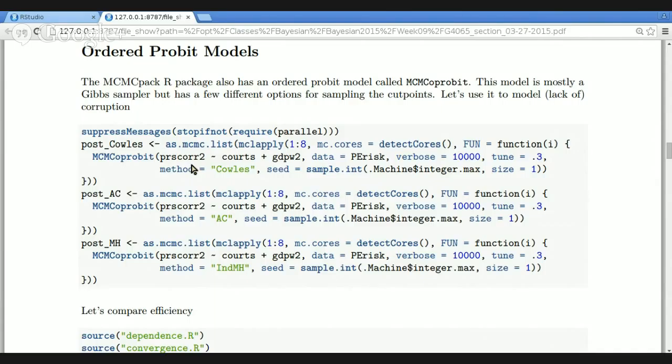In any event, you just specify your formula, tell it your data set, and a couple other things. By default, it uses a method for dealing with the cut points that was written in a paper by Kate Cowles. And so that's the default way of calling this if you didn't specify it explicitly.